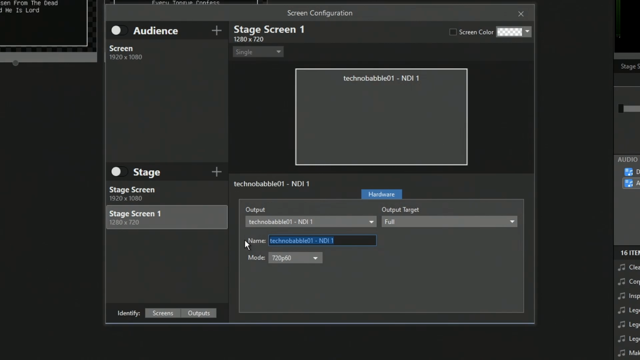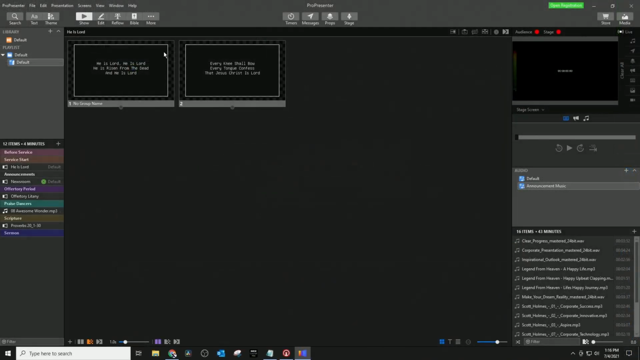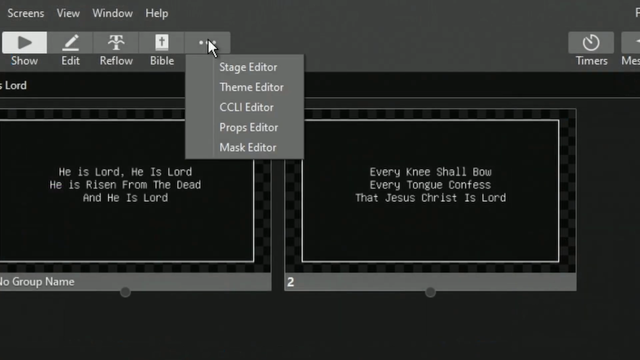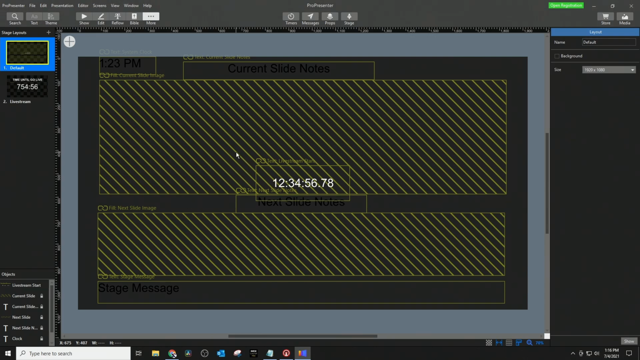And we're just going to give it a name, and we'll say live stream, shared countdown. We'll call it that. All right. So boom, that's done. Now, what we're going to do is come up here to More and then Stage Editor, and we're going to design the layout of our stage display.